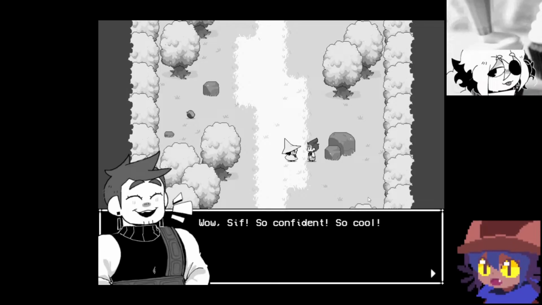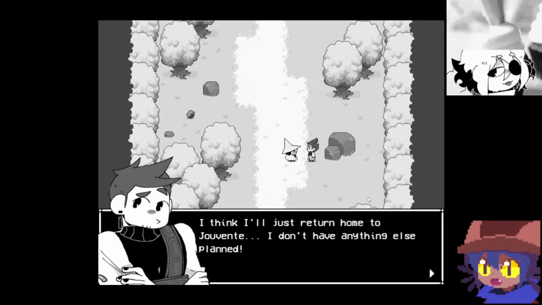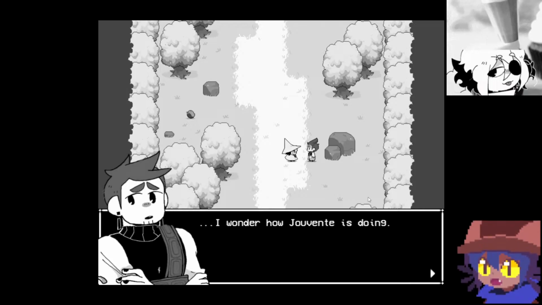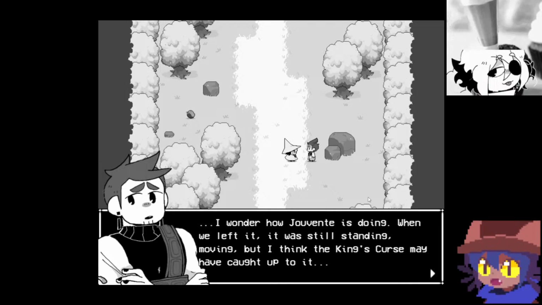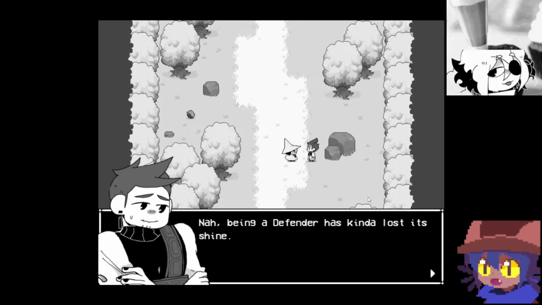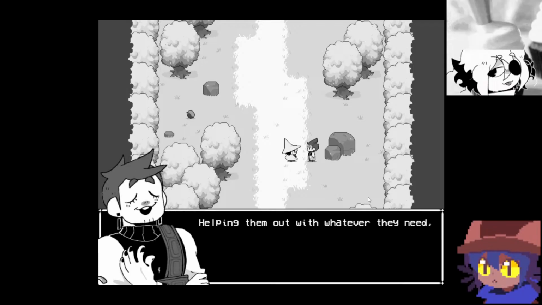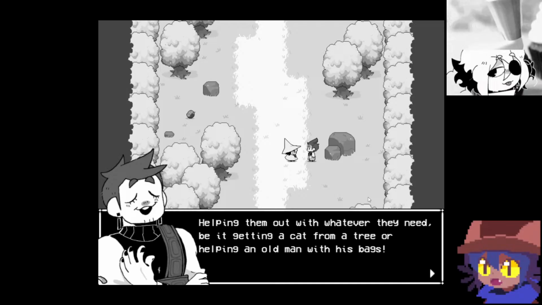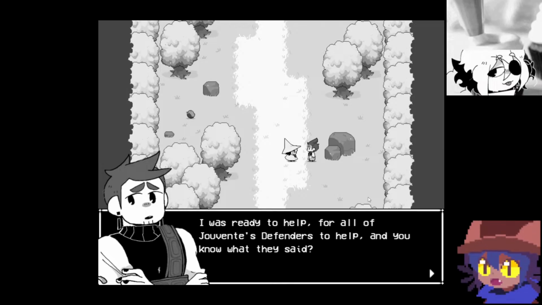Wow, Sif. So confident, so cool. I like it. I think I'll just return home to Juvante. I don't have anything else planned. I wonder how Juvante is doing. When we left it, it was still standing, moving. But I think the king's curse may have caught up to it. So then... will you take your job back? Nah, being a defender kind of has lost its shine. I always admired the defenders, you know? It's all about protecting your neighborhood, your city. Helping them out with whatever they need, be it getting a cat from a tree or helping an old man with its bags. But when Mira came to Juvante asking for help, after Herman's house had fallen, I was ready to help.